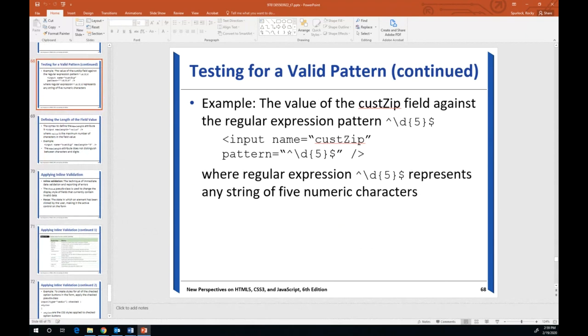So we see an example here. The value of the customer zip field is tested against a regular expression pattern. We see the syntax for this, so we look at the pattern. This information here is going to represent any string of 5 numeric values.